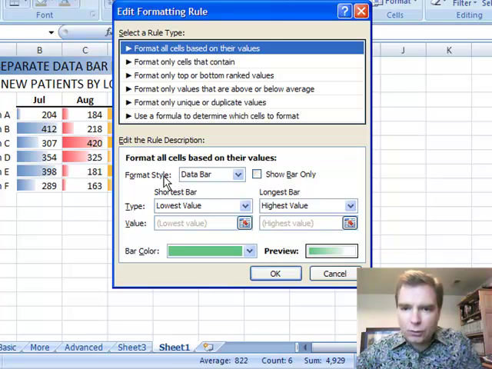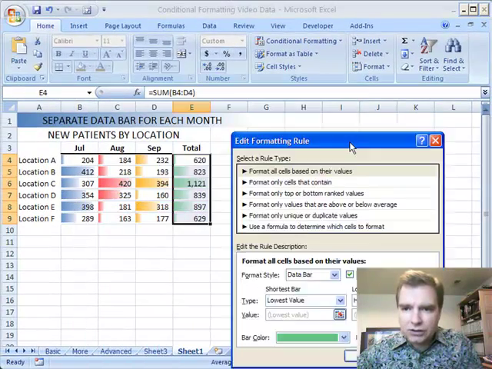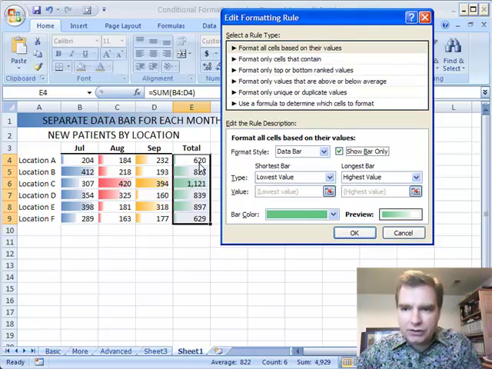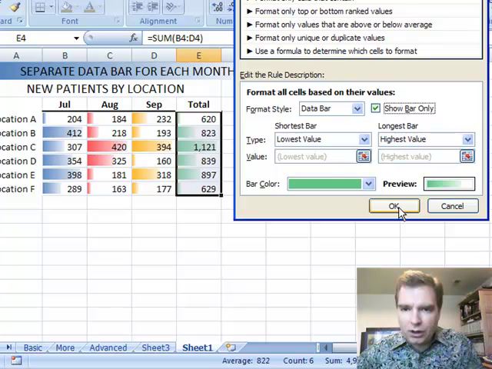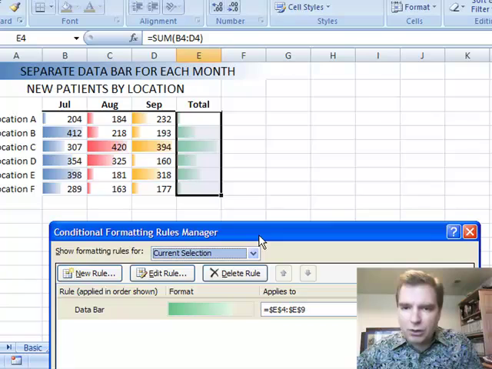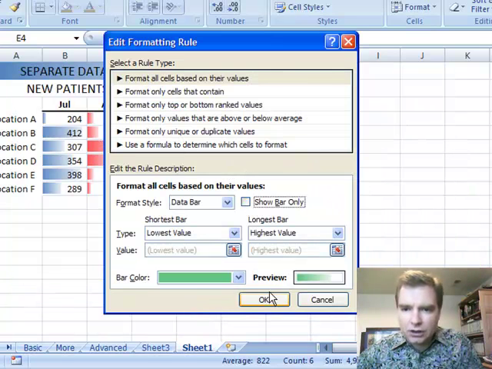And it says, what's the format style? Data bar. If you only wanted to show the bar and not the 620, let's put it over here, maybe you can see it better, if you just wanted to see the bar, we could apply that, and now you're only seeing the bar. For me, it helps to see the data. So we can do that.